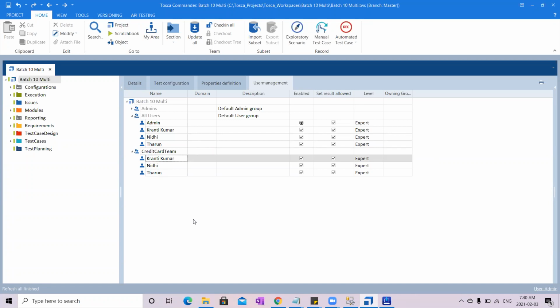See, this is also one way of creating users in the respective groups. Any question, any doubts till this point?